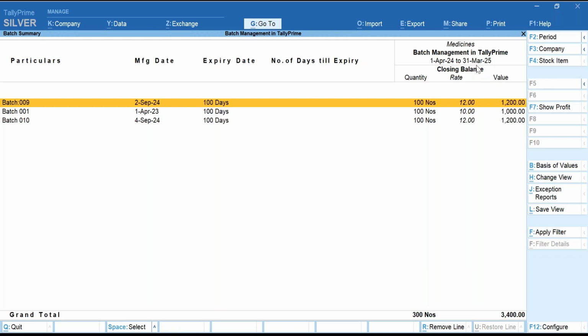Now in case I make this report as of 31st March 2025, obviously considering this 100 days, it is already expired. So it will not show you the number of days till expiry, right? So based on the report periodicity that you are viewing, the number of days till expiry will be displayed here.